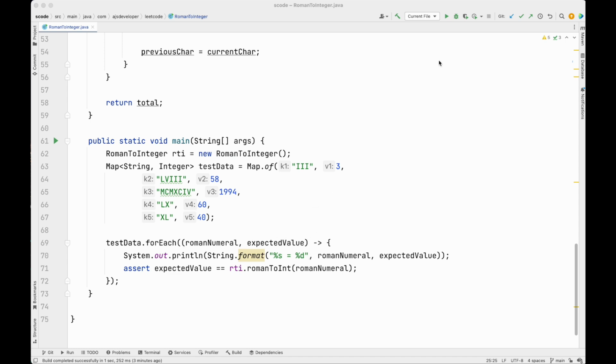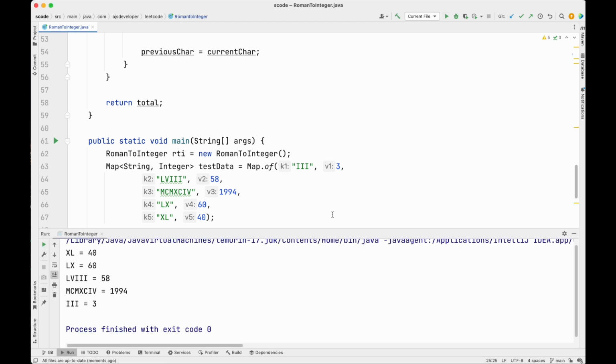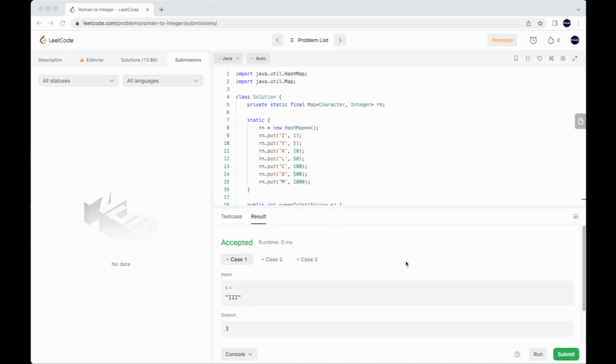Let's see what we actually get when we run it right here from IntelliJ. As you can see, the test data comes back. XL is 40, LX is 60, 58 for LVII, 1994, and 3. This output looks correct. So the next thing that we're going to do is run it and see what kind of performance we get with this Java implementation on LeetCode.com.